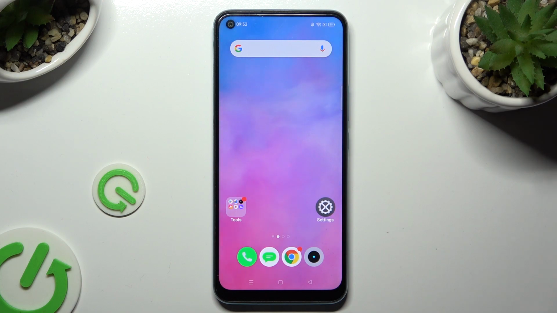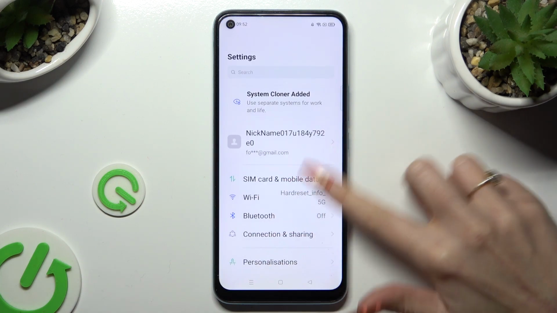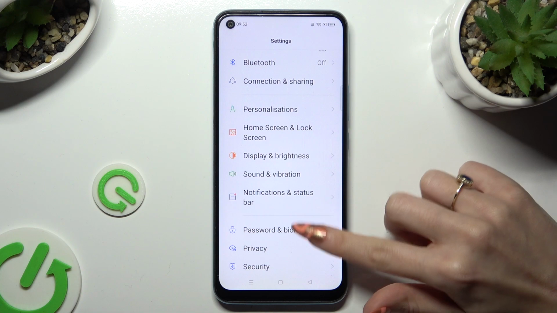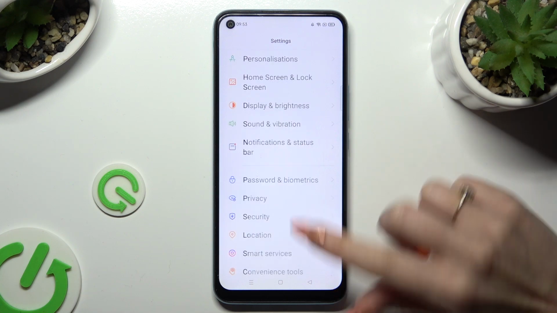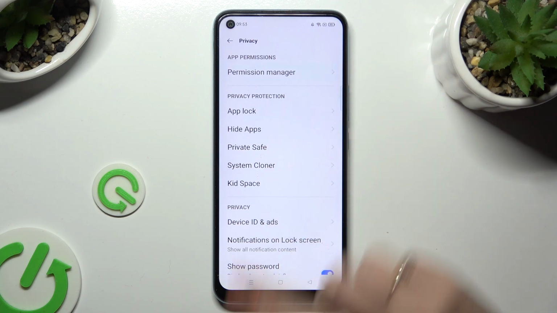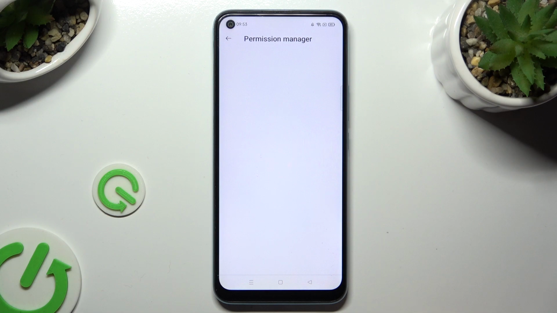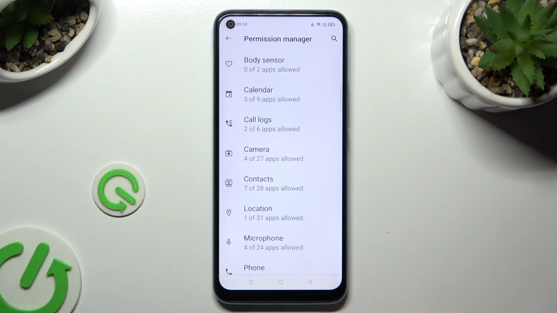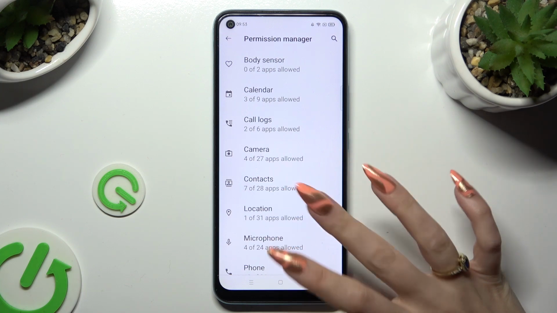Begin by going into Device Settings and scrolling down to access the Privacy section. Now tap on Permission Manager at the top and select one of your device's features that you wish to manage, like location.